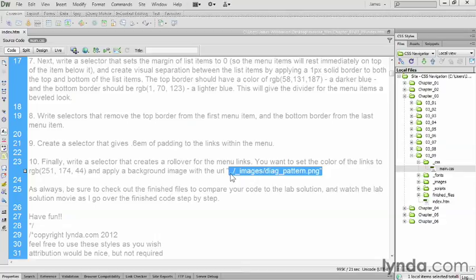As you're working on it, if you get stuck or if you get frustrated, don't hesitate to check out the finished files, compare your code to the code that I have in there and see where your styles are compared to mine. And be sure to also watch the lab solution movie where I go over all of the finished code and all the steps here in a step-by-step fashion.